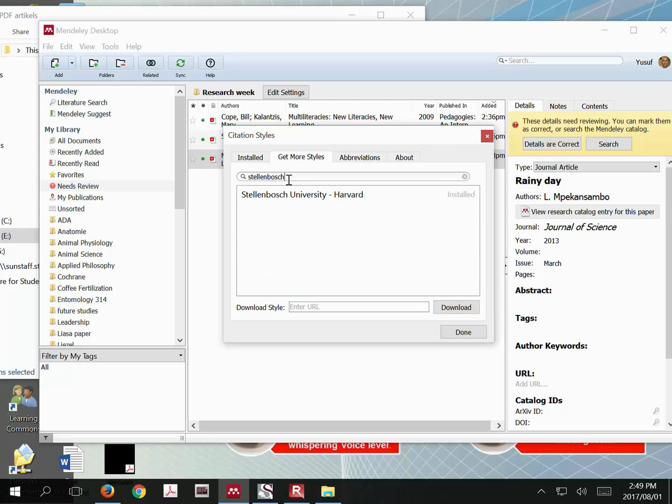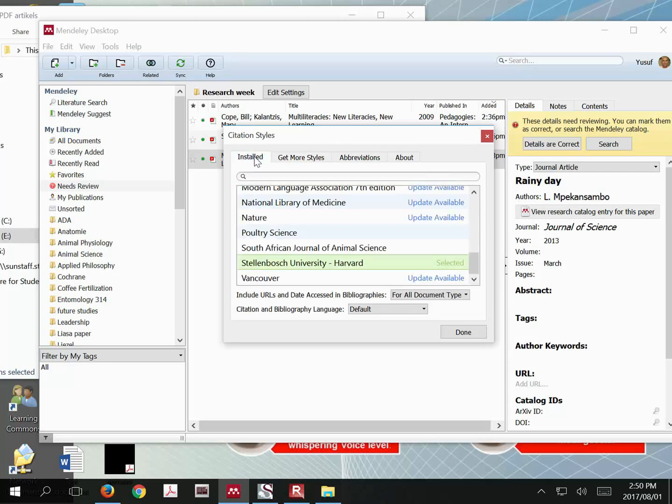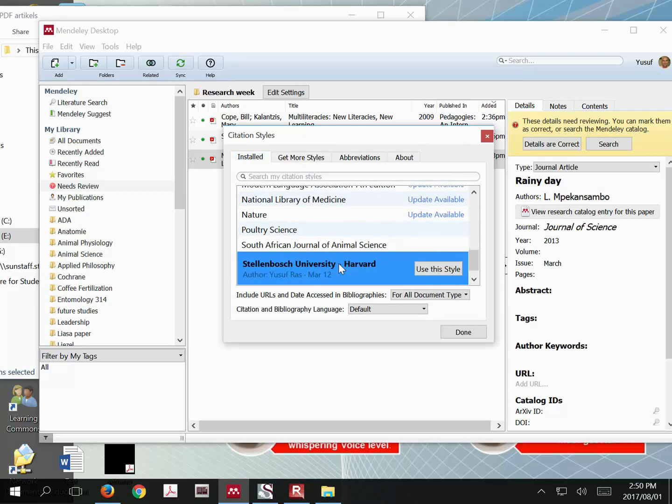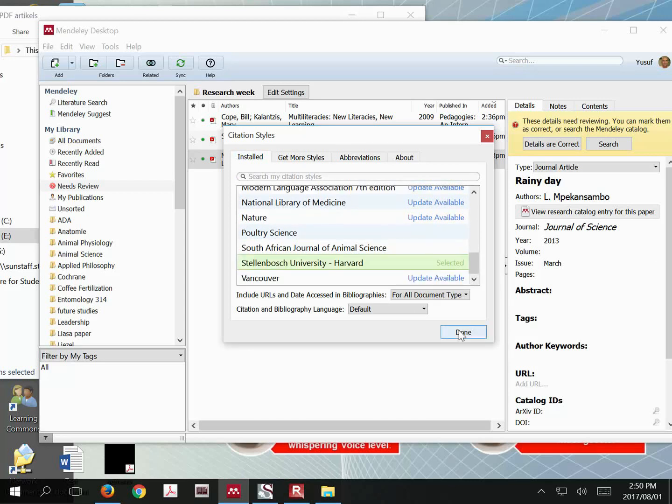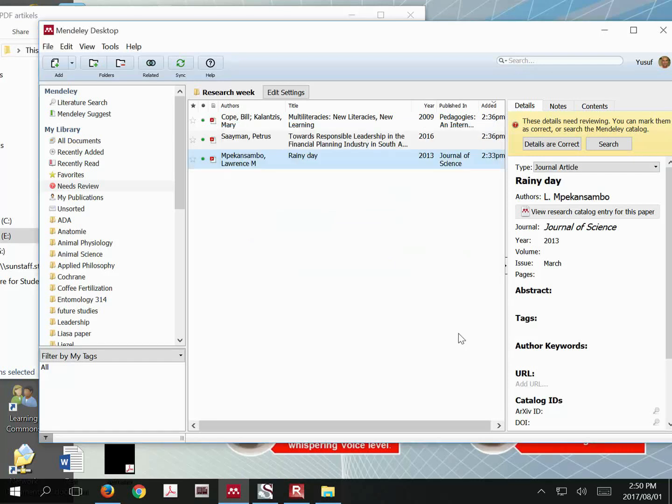And when you get your particular style, you can simply click on it and you can tell Mendeley to install it. Remember, when you get home, you might not have the style, so you have to install it. Mine says use the style because I've already installed this particular style. And then you go back to your installed ones and you select the style here, the one that you've just uploaded, and then you click on use the style. So basically I'm going to tell Mendeley that I want to use that particular style, and I click on done after I'm finished. Right.